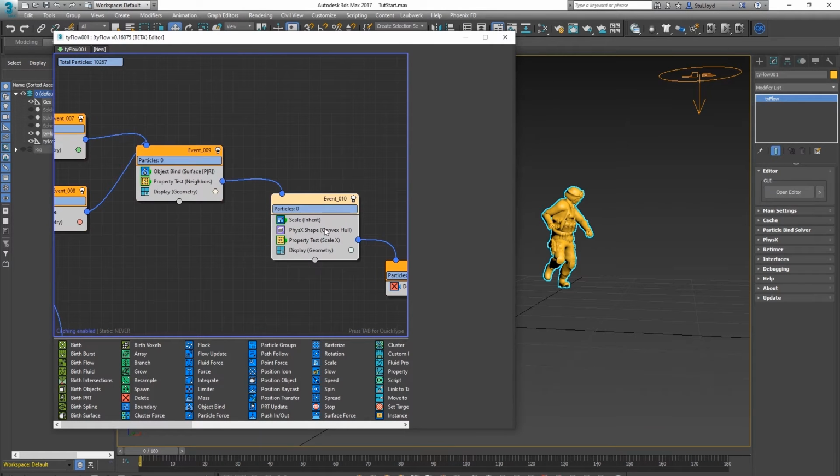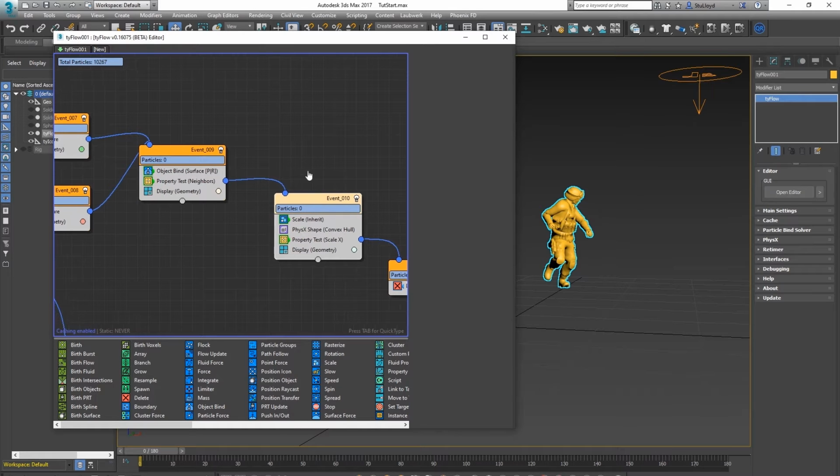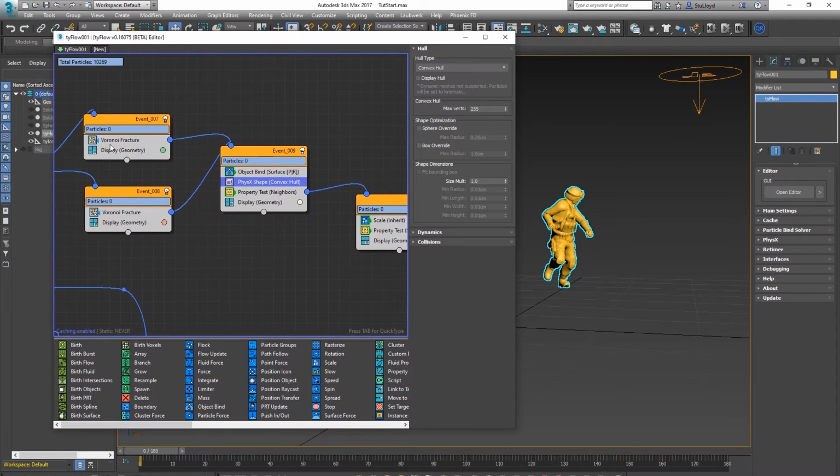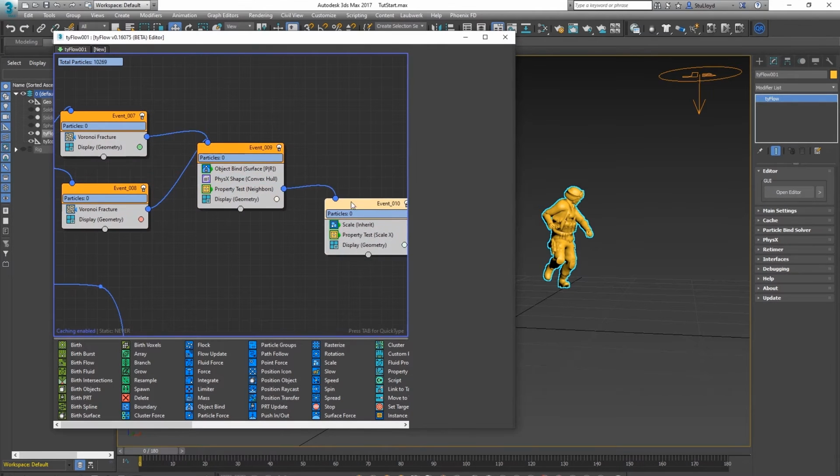Instead of setting up the physX shape when the nanomite gets close to the particle shape, we're actually going to set that up from the very start. As soon as the objects get broken up and are bound to the surface skin, we're going to set up the physX shape straight off the bat.